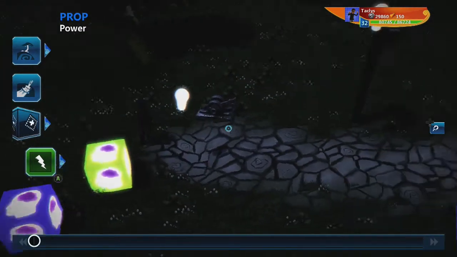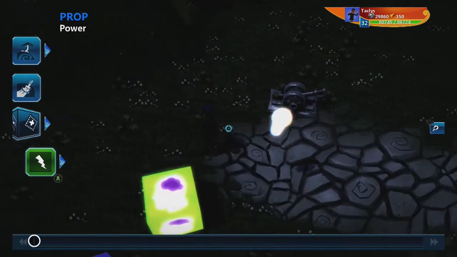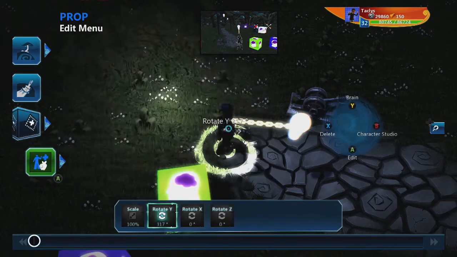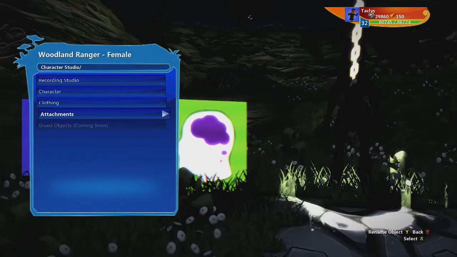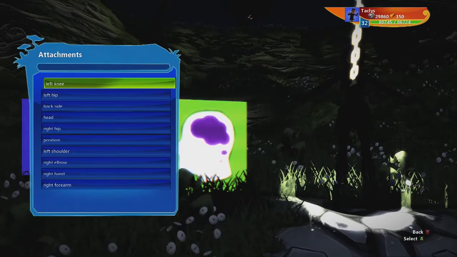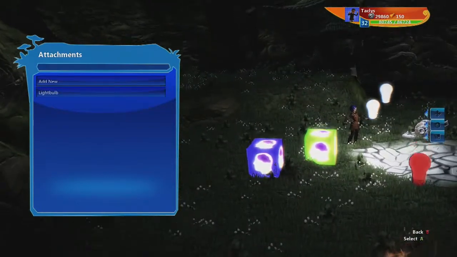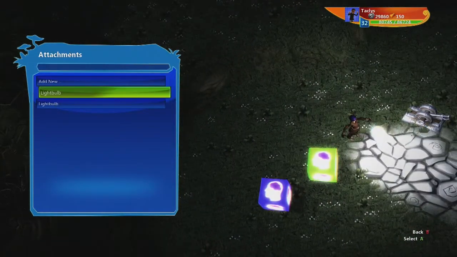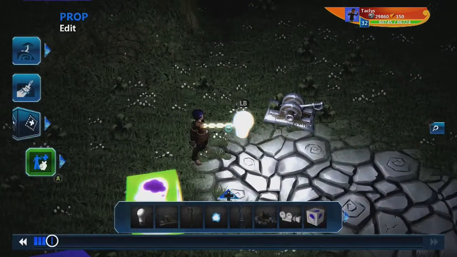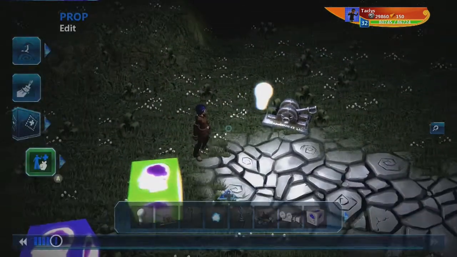Now I'm going to show you how to do a really quick flashlight. This isn't a great flashlight, but what I did is, oh, I'm still on power. I went to the character studio, attachments, add new light bulb, and I attached it to the backside, positioned it right there. So I have this attachment. I'm going to pull it a little farther out, a little higher up, like that. And I'm not actually going to change any of its properties.